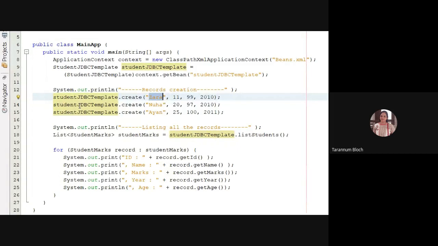Let me call the values, which is not there. I'll just take a few students' names from the list. Let us say Michelle, we have Prachi, and we have Ronak. These students are there in the meeting. Fine. And I'm inserting the age, marks, and year: name, age, marks, and year. This will be given to the create method. And in the create method, we will perform the transaction.